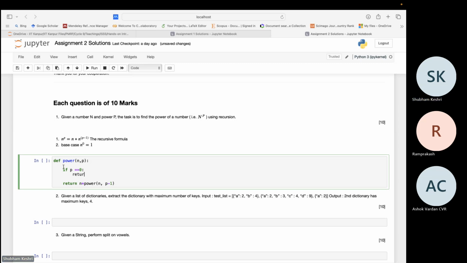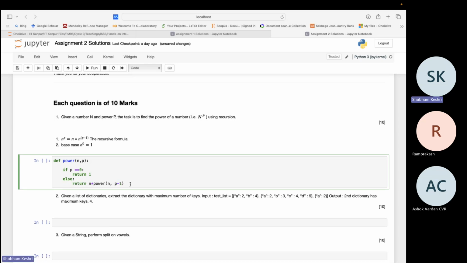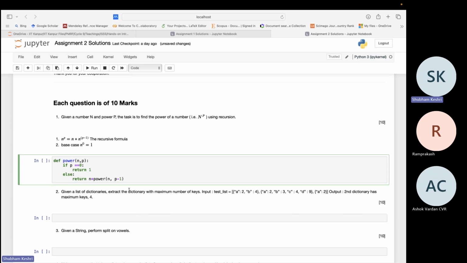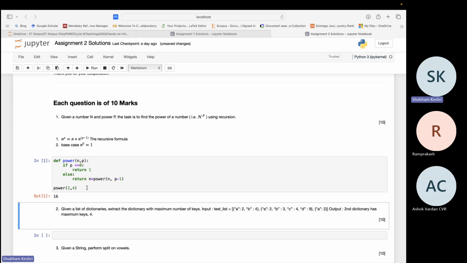So return 1, else return this. Is it clear? So this is the whole program, or just the function definition. And if you want to call this, so power of 2 comma 3 should give you 8. All right. Any questions?